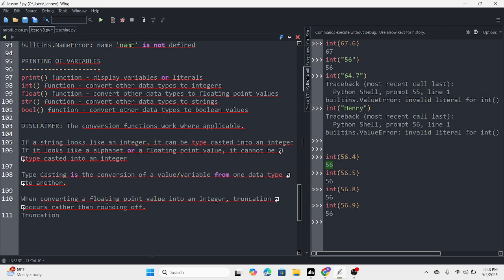Truncation means cutting off. In this case, we cut off the decimal part and anything on the right. So truncation means cutting off. We don't round up, we don't round down, we just cut it off. So we remain with 56. Is that point clear?